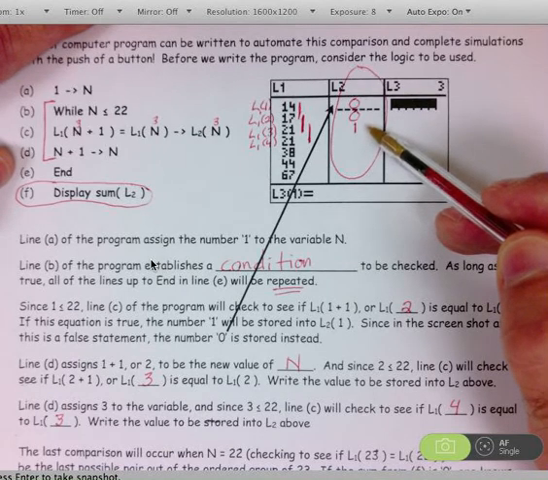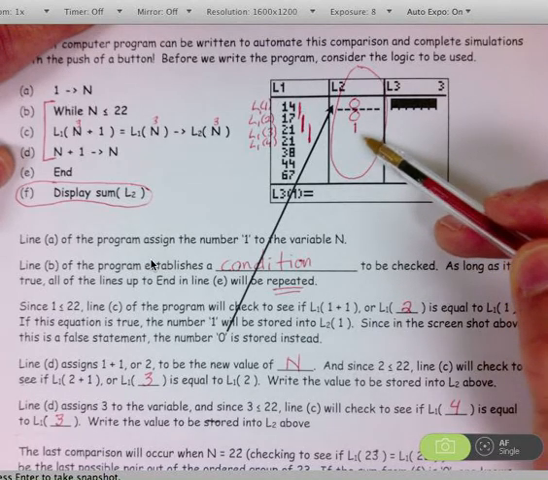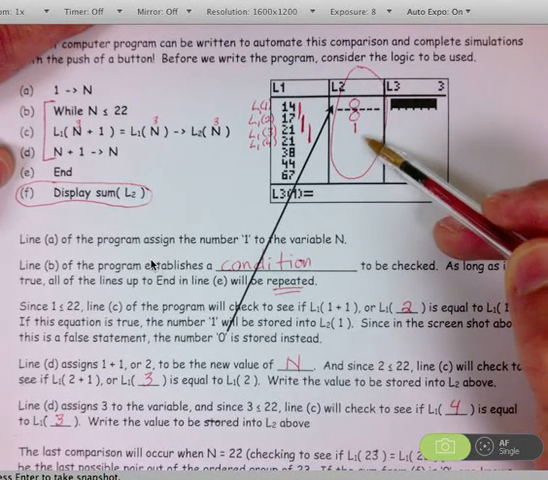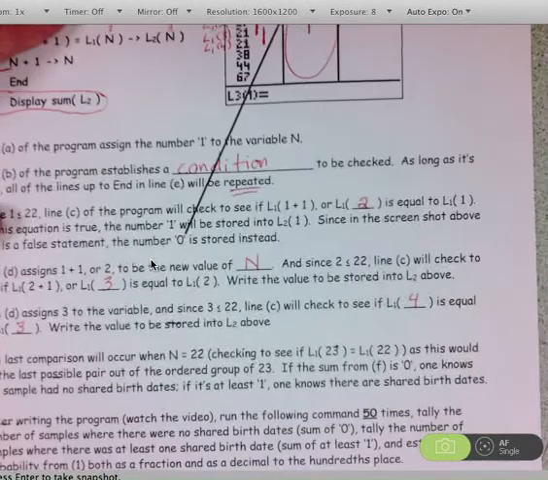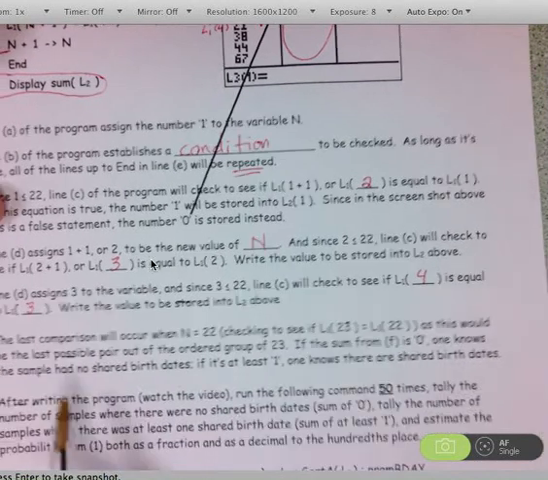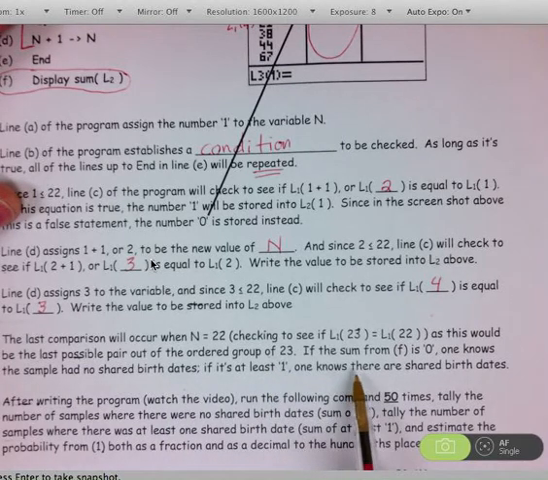Now, I could get a sum of 2. That would mean 2 pairs of individuals essentially share the same birth date. So I don't really care about what the value of that sum is. I just care to see if it is at least 1. If it's at least 1, then I'm good to go. So here's the idea. The bottom line, if the sum from F is 0, you know the sample had no shared birth dates. If it's at least 1, then you know that there are shared birth dates.